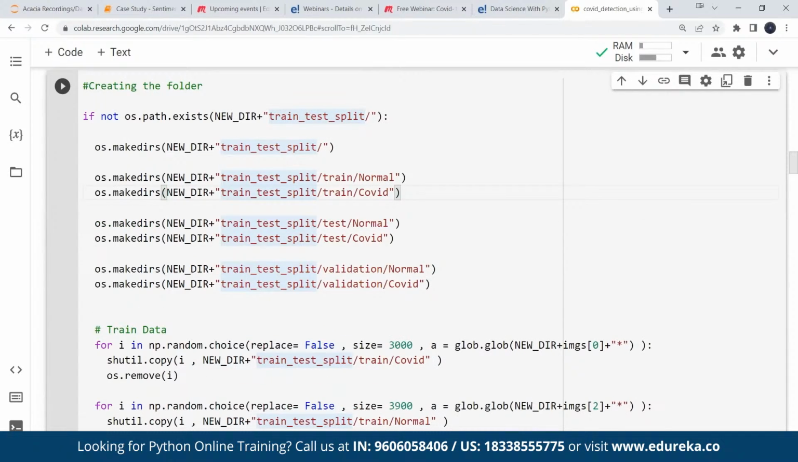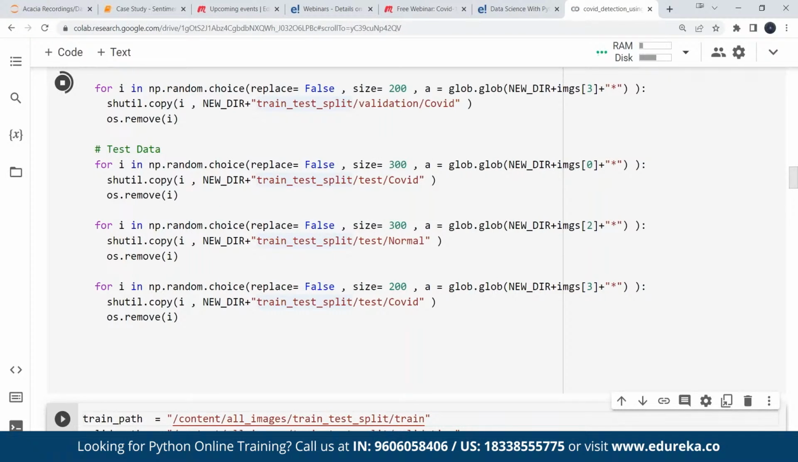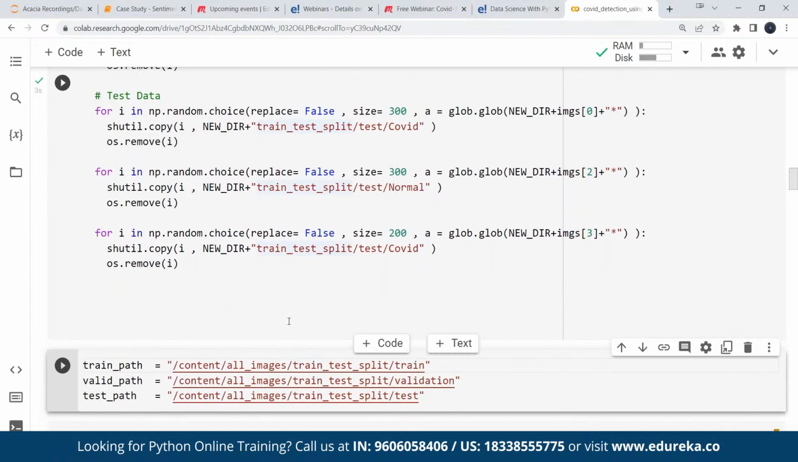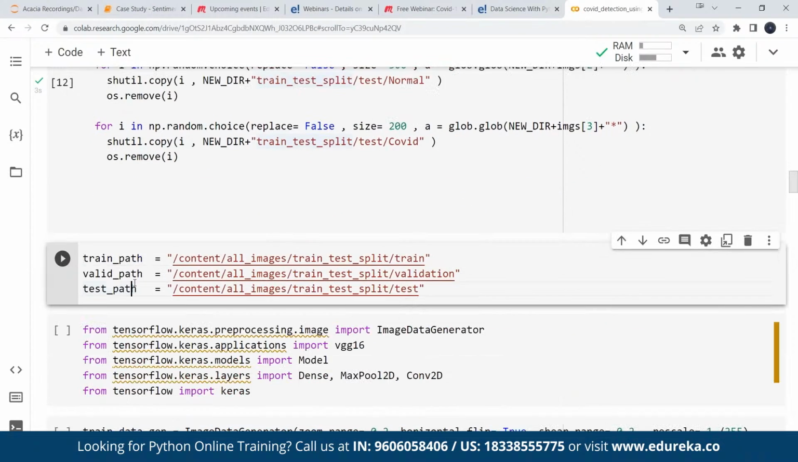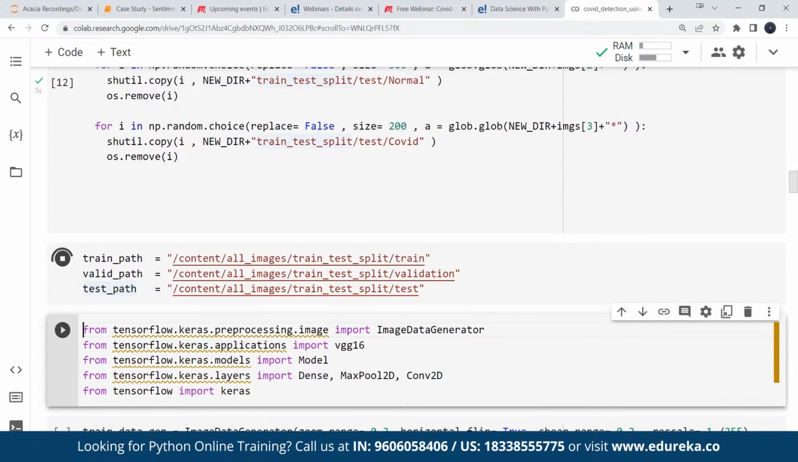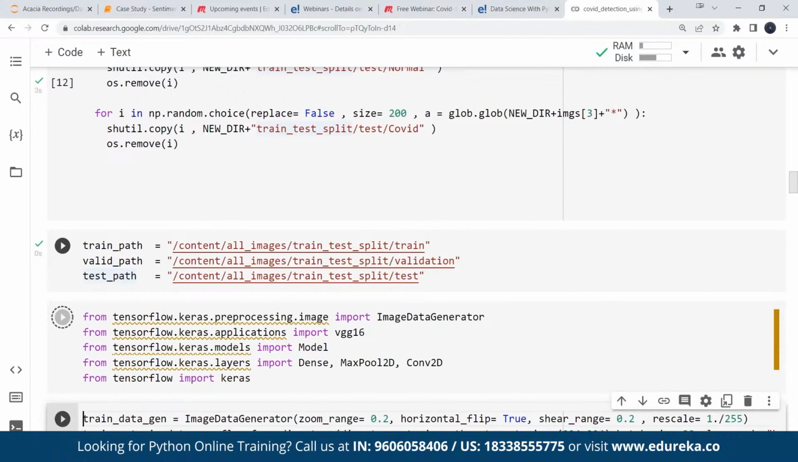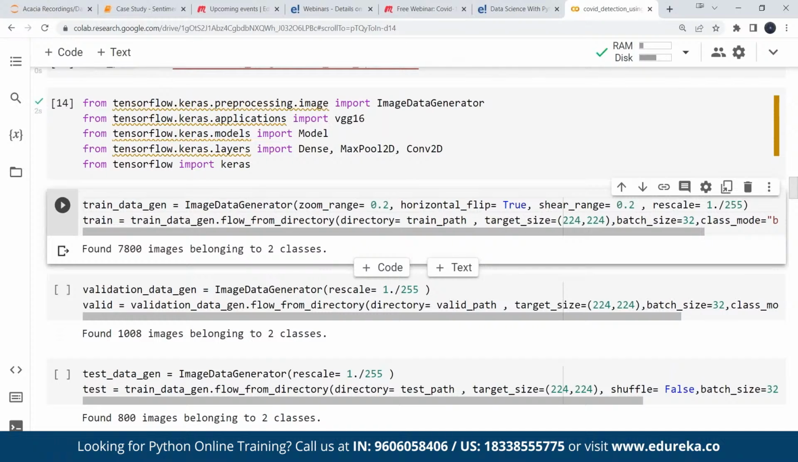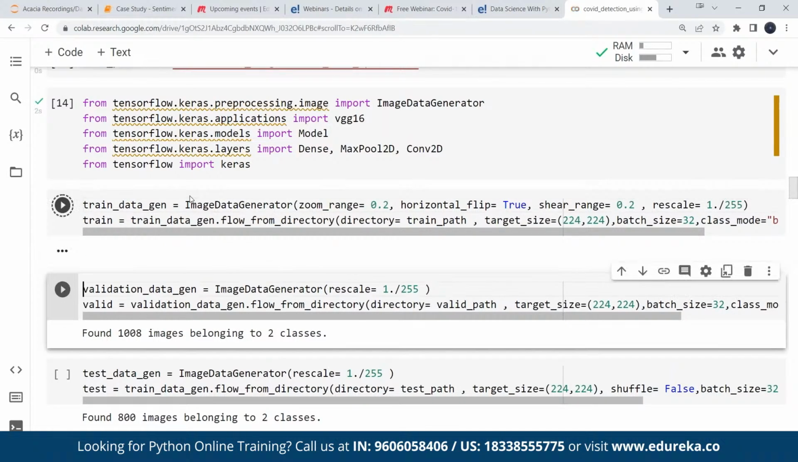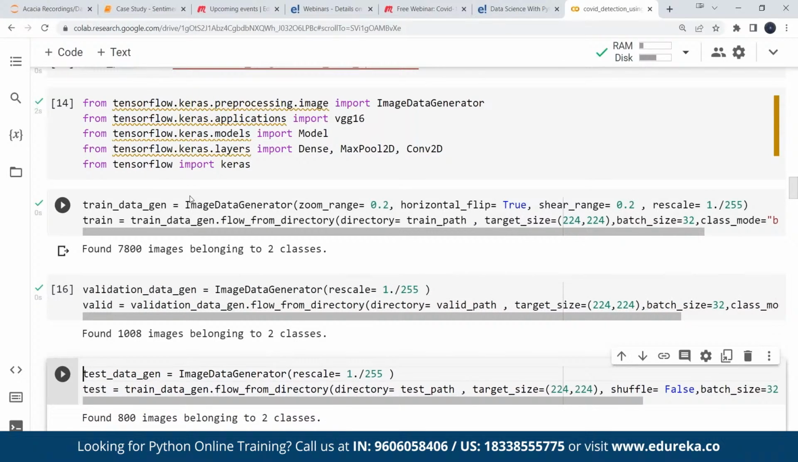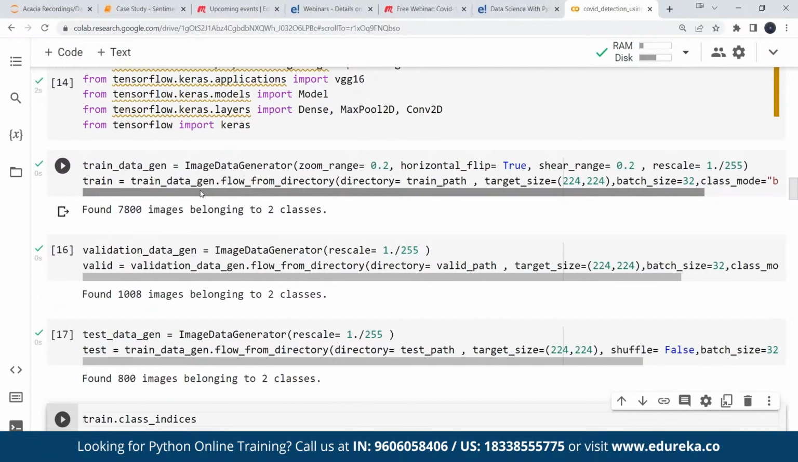I'm making use of Python's OS module to perform all this activity, where I'm actually working with files and directories. After that, I'm setting the path. And here I'm making use of the TensorFlow library. This is another library which I'll be using to build a neural network. I'm going to create a data generator, and here it is going to flow from the directory.